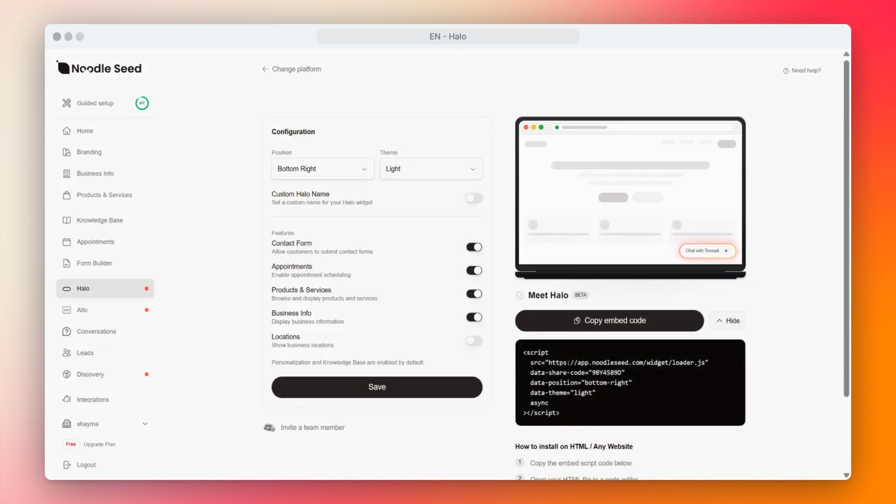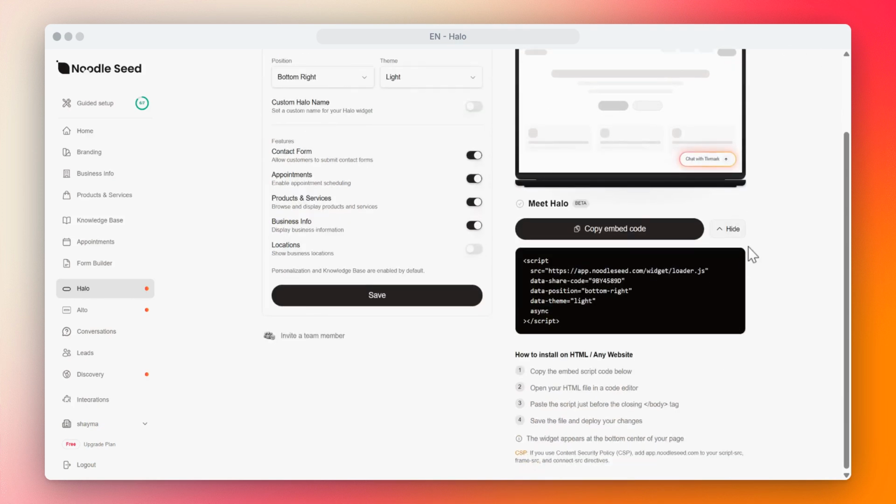Halo actually allows customers to interact with your business directly through a branded AI interface that you embed onto your website. You follow the quick 4 steps right here, and no coding, just copy pasting, and you shall have it right in on your website.